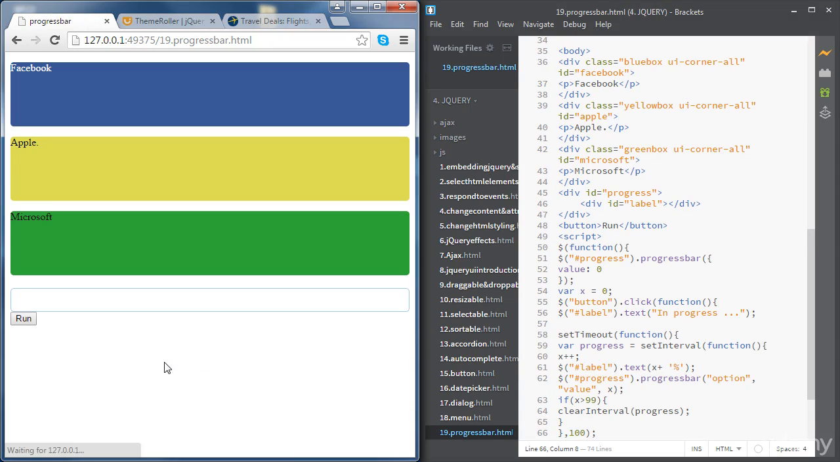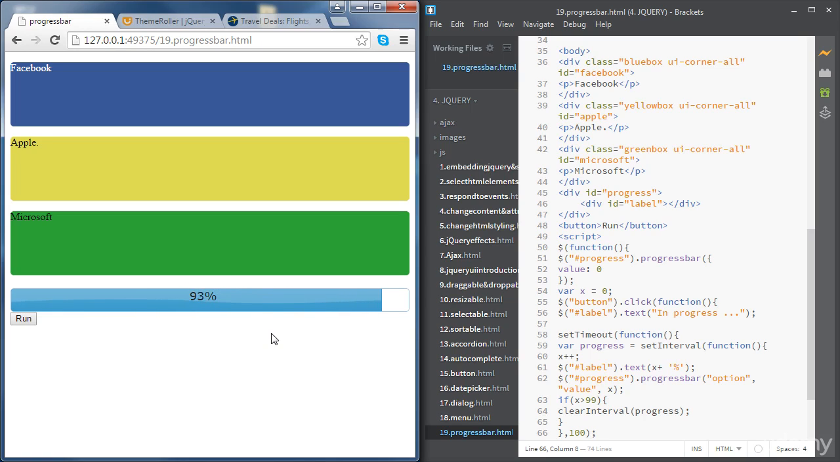Okay, so let's try now and make sure it's working. If you click on the button, now we can see in progress. It stayed there for a second, and then we can see the progress bar getting filled. All right. So in the next video, we'll have a look at select menu.